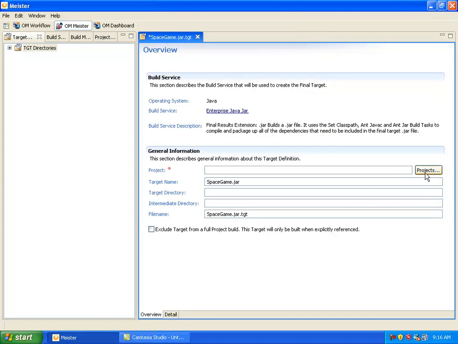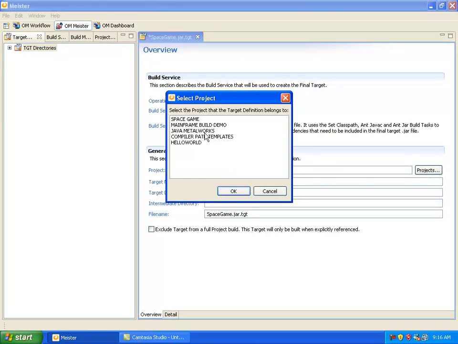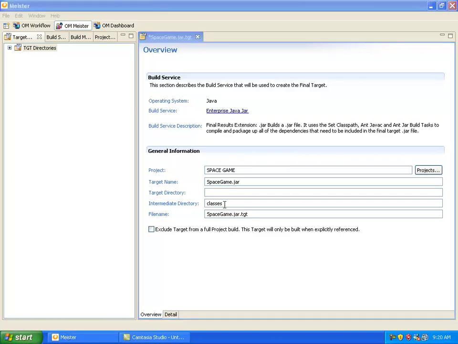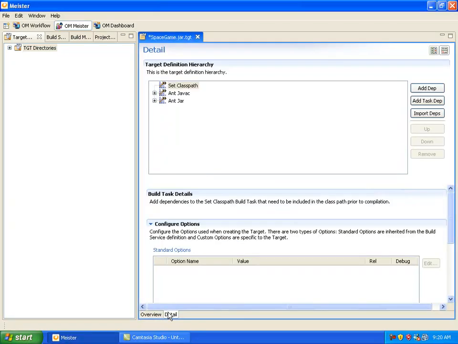Click on the Projects button. Select the Space Game project and click OK. Define the intermediate directory as classes. This will cause all compiled intermediate class files to be placed under the classes directory relative to the build directory. Click on the Detail tab to start adding dependencies.